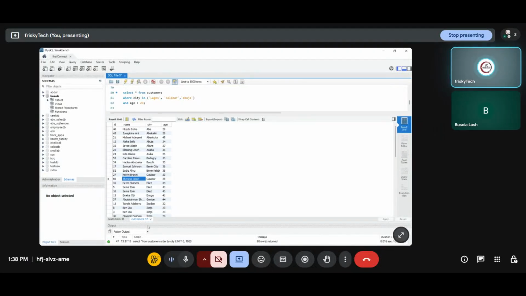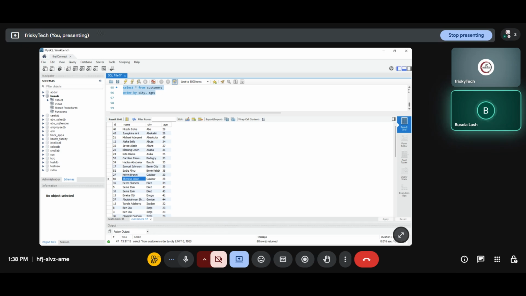You have Teresa Ocon here just below Kevin Brown, and you have Teresa Ocon above Kevin Brown here. The difference is that this one just displays them, while this other one, which also orders by age, after sorting by city, further sorts by the age. I don't know if that's clear. No, you didn't get that. Okay, it's okay. I'll explain again. Just give me one minute. No problem. Take your time.